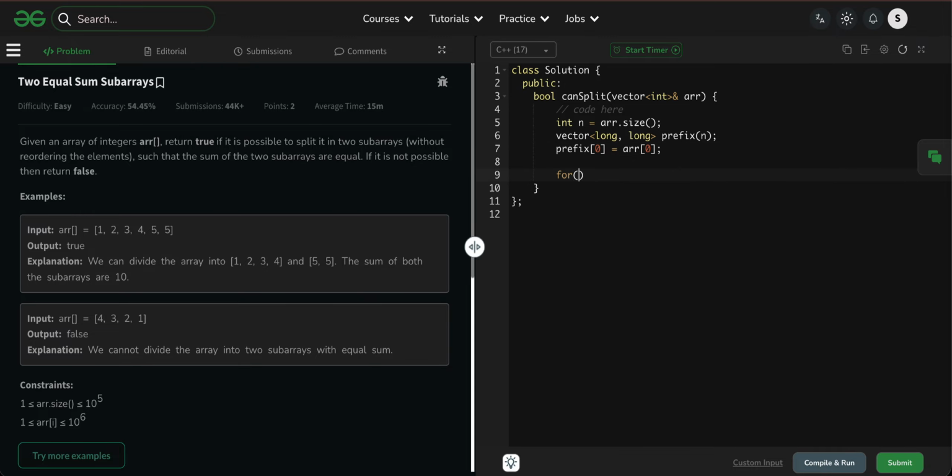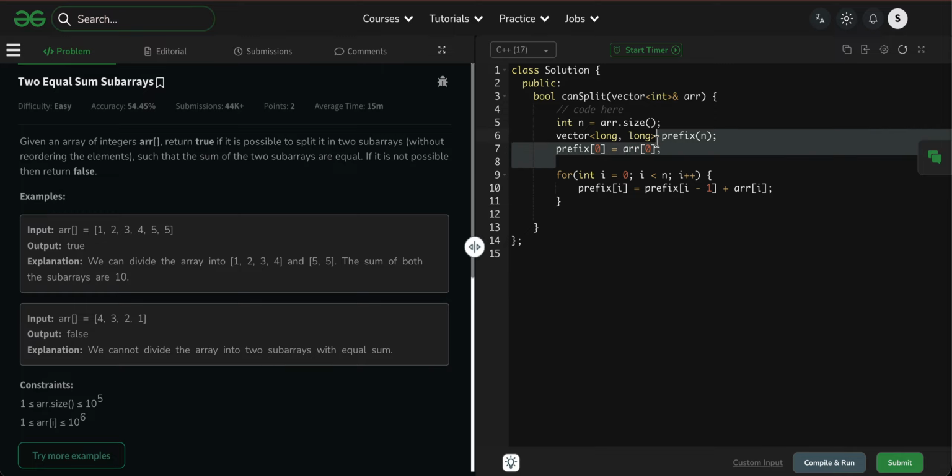Now for int i = 0; i < n; i++, prefix[i] = prefix[i-1] + array[i]. What is this concept here? If we have the prefix sum, prefix[0] is equal to array[0], we just first initialize this to 0. Now I start the loop and then calculate the prefix sum: prefix[i] = prefix[i-1] + array[i].